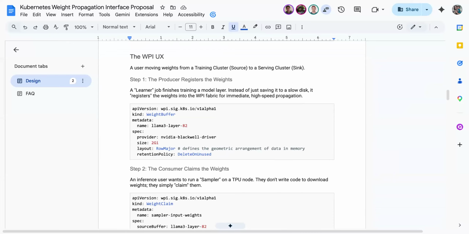Then here, we give an example of the UX of WPI. There will be a few concepts here. The first one is the weight buffer. You will basically define the size of the data, the provider, and some layout of your data. You can think of it as a PV object, similar to the CSI interface. We are heavily referencing the CSI interface design.